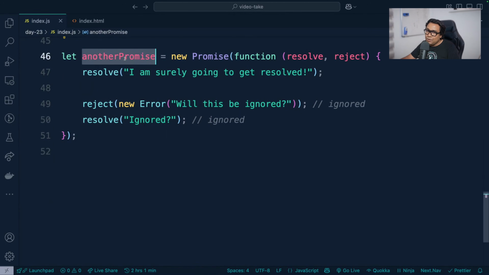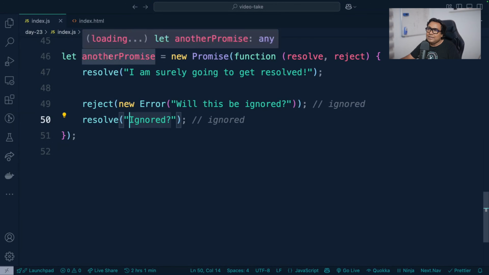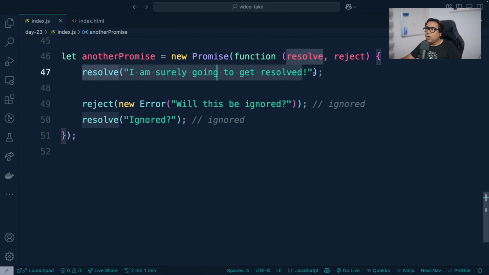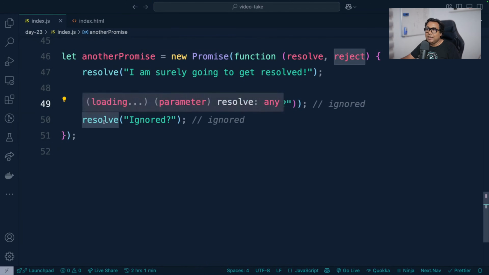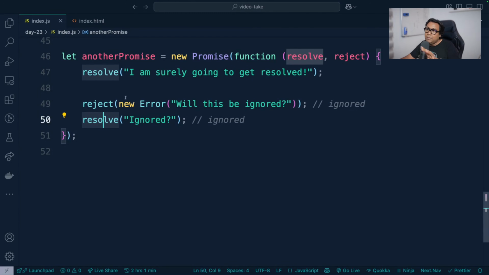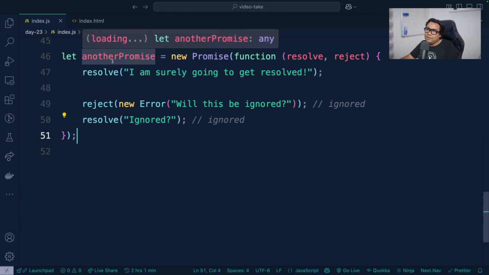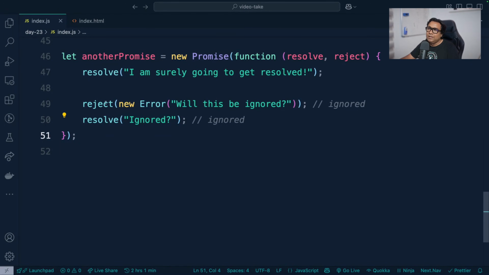If I handle this promise, I will show what handling means. I will only see that this promise has got resolved once. It never got rejected. It never got resolved one more time. But this is the thing you have to remember. Sometimes in interviews this kind of tricky question comes. They might give a program like this and ask, what will be the output? You should straightaway say the promise resolved with the value "I am surely going to get resolved", and the state of the promise will be fulfilled. The reject and the second resolve are never going to get executed.